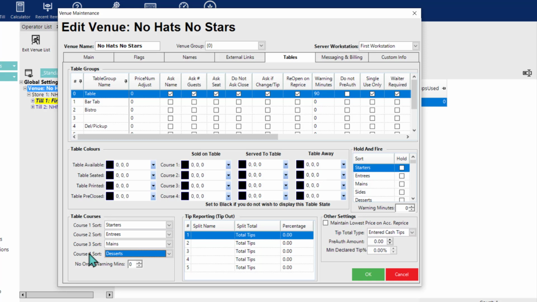Then whenever that till function is used, if we roll with the course 1 example, and it's been set up for course 1, so whenever that's used to set course 1 items as away on a table, a course away message is going to print to remote printers notifying kitchen staff, and the table status is going to update to, in this case, starters away, since that's the name of the product sort that we've got assigned here.